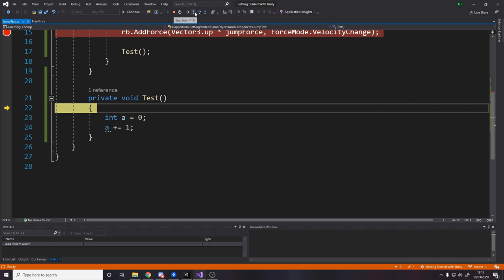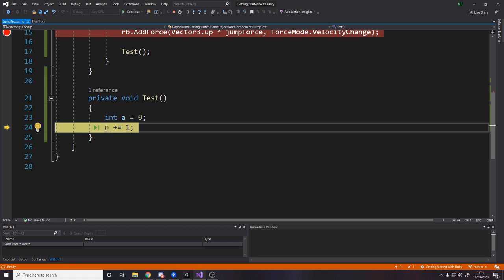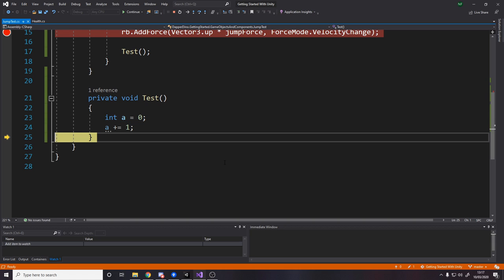So now, if I keep pressing this button, next line, we've got an integer called a, and it's equal to 0. Go to the next line, a is still 0 because this line hasn't finished yet. We've just reached a line, so a is still 0, but I'm adding 1 to it. Now if we go to the next line and I mouse back over a, you'll see that a is now 1. We actually see the value of a.